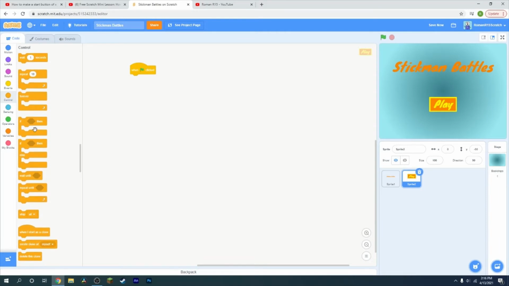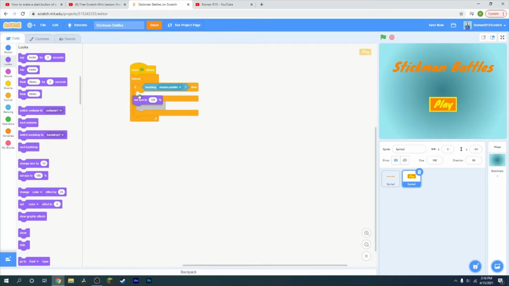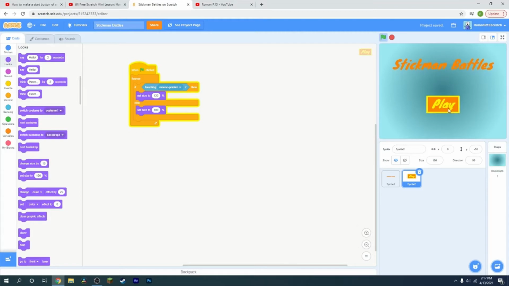When flag clicked, you don't have to do this, but like when flag clicked, forever if then else. If touching mouse pointer, set size to 120. Oh, set size to 100. And then, yeah.